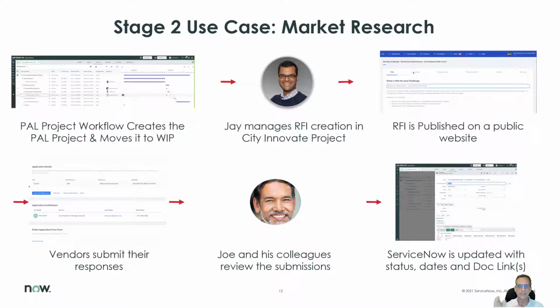So bidirectional integration is going to happen. ServiceNow starts the solicitation builder project. The project in Solicitation Builder is going to update the ServiceNow request that started it.